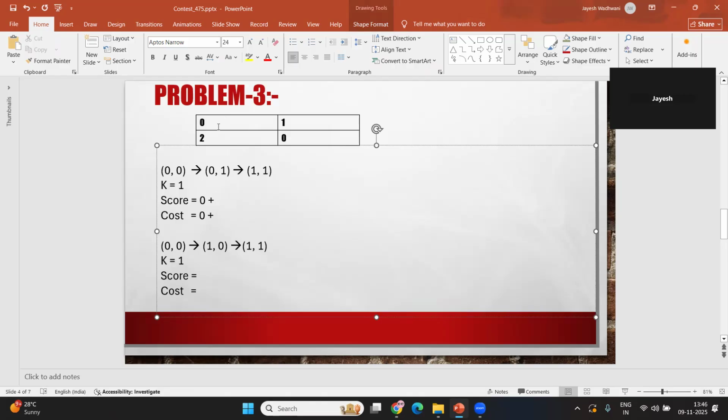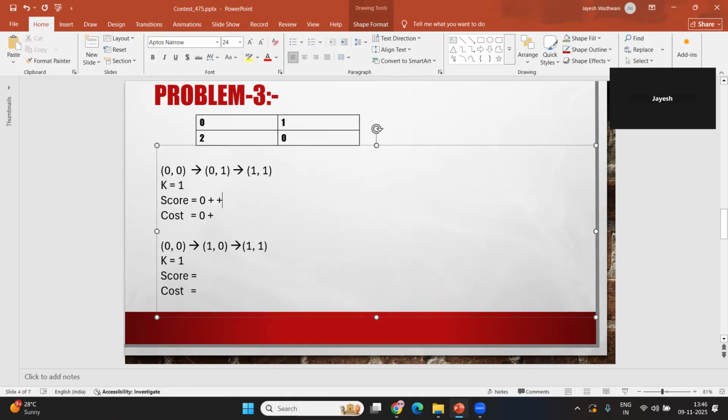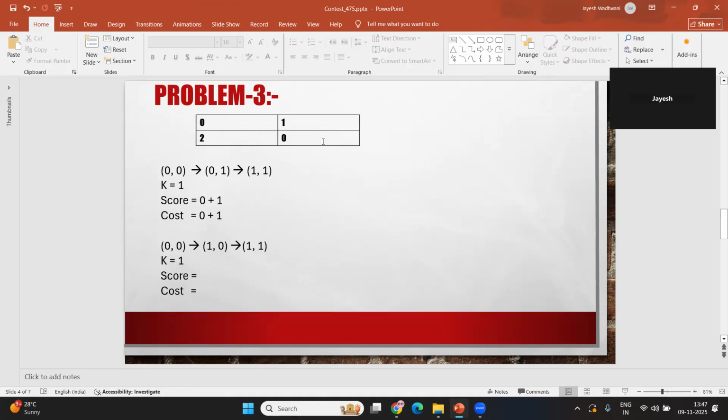Now let's see if we go from 0, 0 to the index 0, 1. The element value is 1, so our score will increase by 1 and our cost will also increase by 1. Now what is our cost? Our cost is 1, which is equal to k, right? So we can proceed. Cost should not exceed k; we can only bear a cost of at most k. Now we can either go right or down. We cannot go right because there is no element, so we will go down.